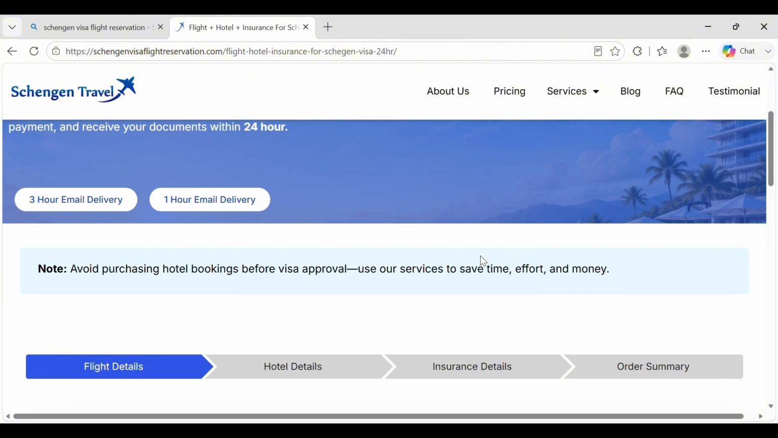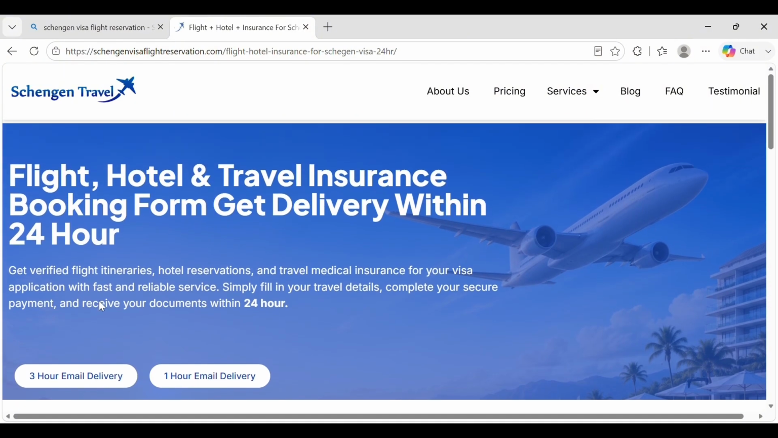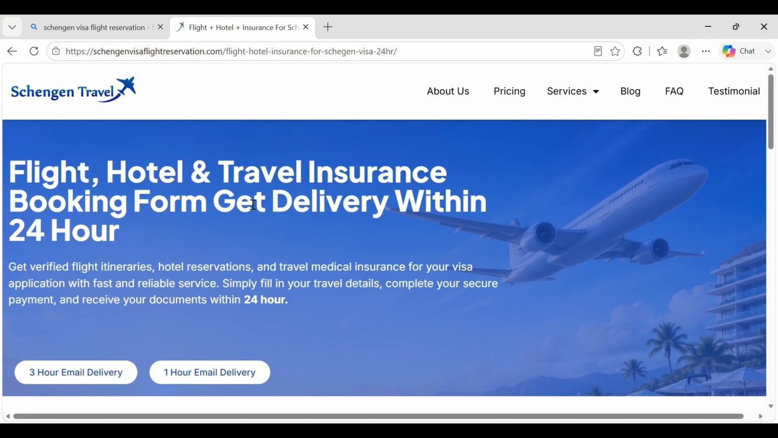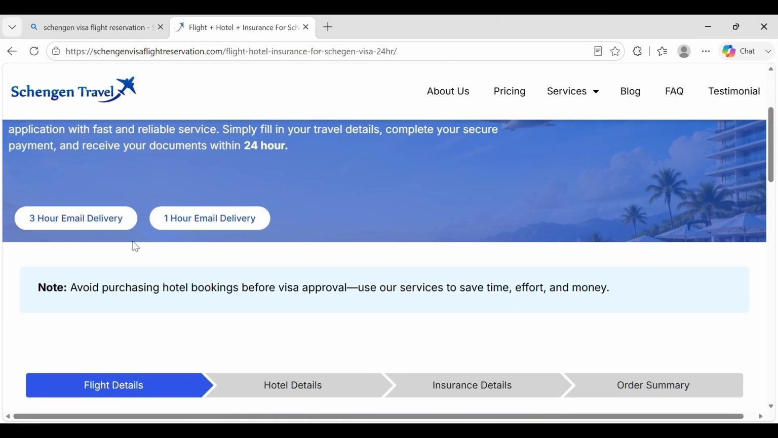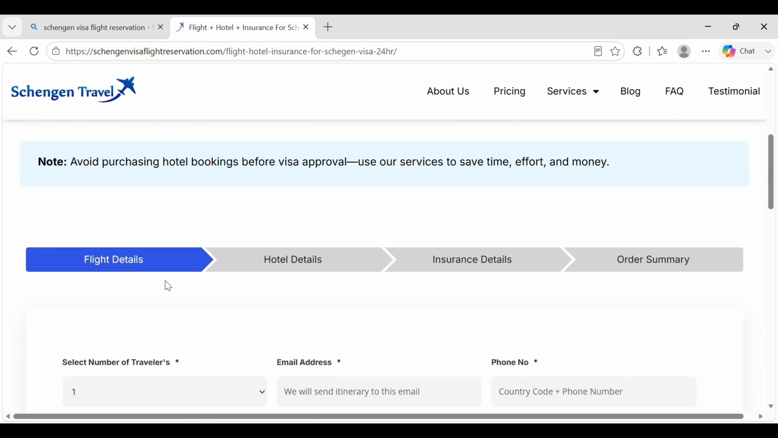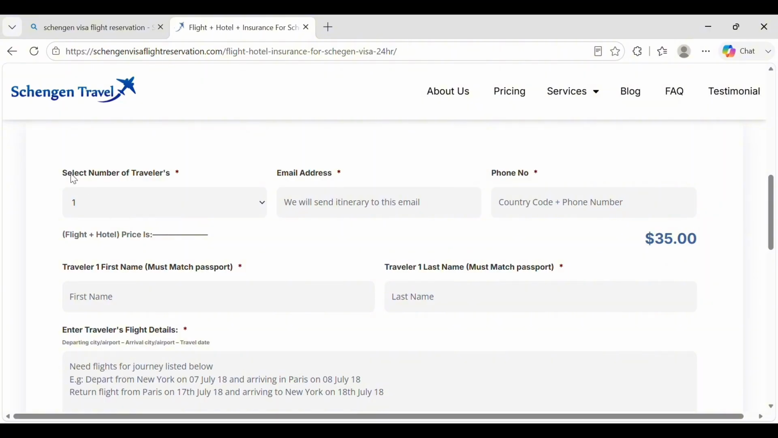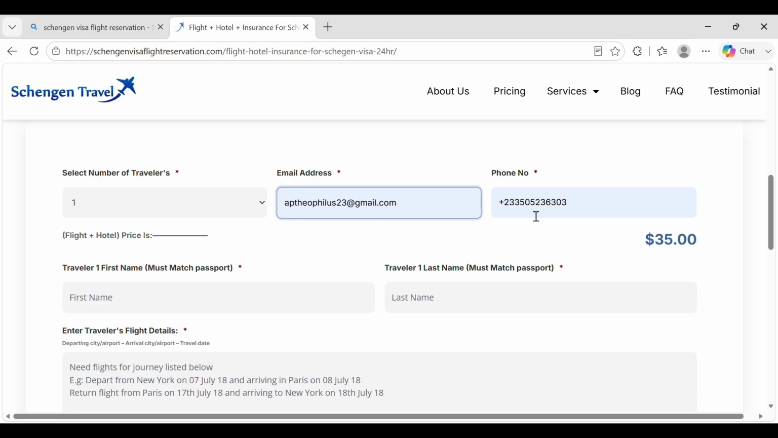So when you select the hour you want, it will bring you to this interface. Flight, hotel, travel insurance, booking form, get delivery within 24 hours, verifiable. Okay, so first, flight details. Number of travelers, maybe one, only you are traveling. You put your email here. All right, so I put my email. That's my number. That's the price, $35.